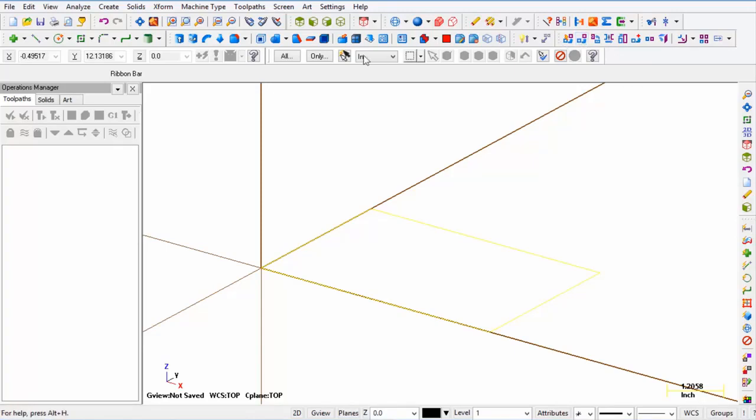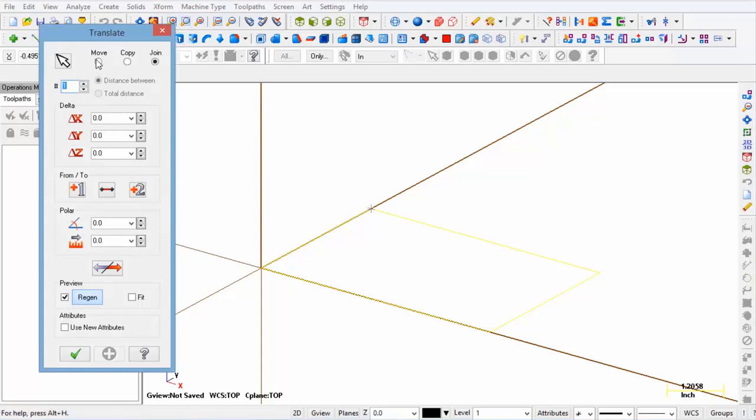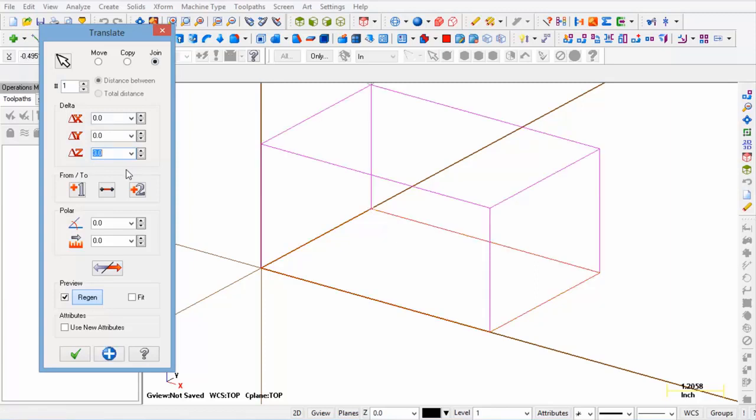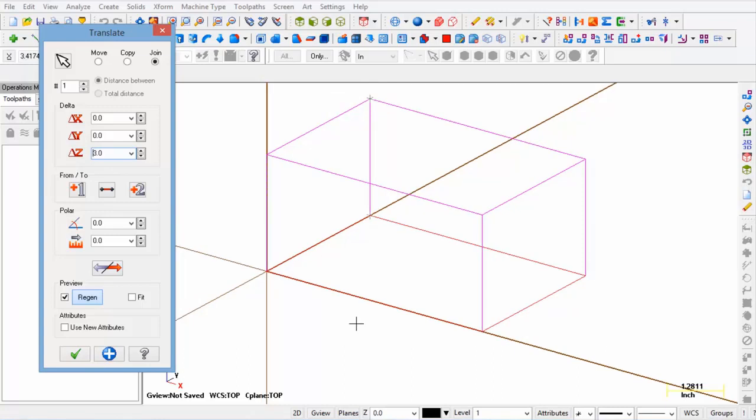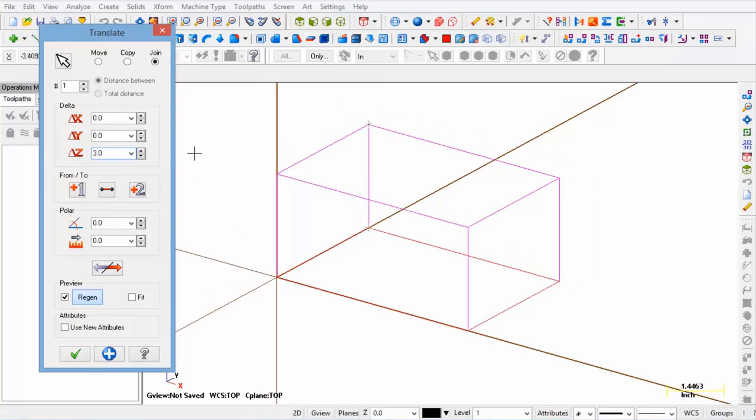You can either pick this icon or you can go up to this menu where it says X-form translate. Now we have 3 different options. We can move, copy, or join. We're going to select join, and then in Z we're going to enter 3 inches, and we're going to hit enter. Now notice that we just created a box. The join actually creates these lines and makes it into a box.